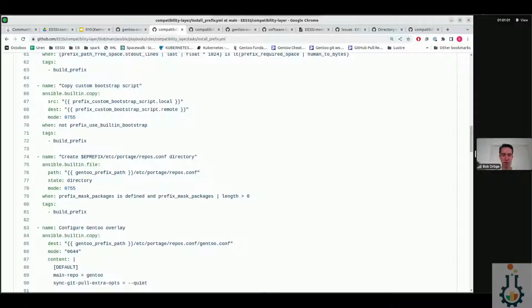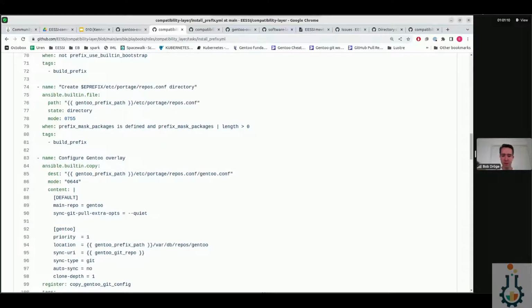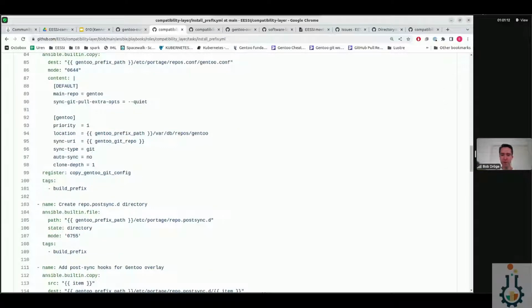During the last couple of months, I think we've removed most of the customizations because we didn't really need them anymore. So it's now almost the same as the upstream version. Then we configure the Gentoo overlay. This is also an important step.